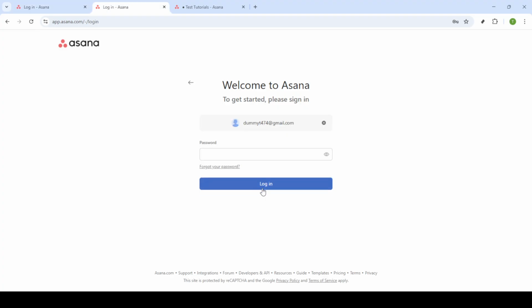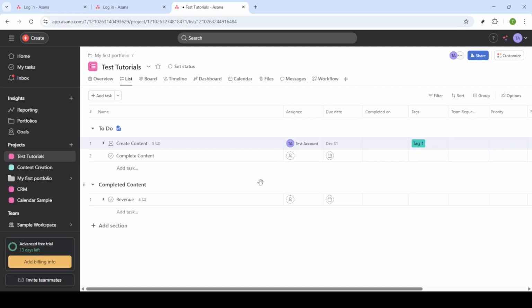At this point, you'll be prompted to enter your password, so type that into the password field. If you happen to be someone who has a lot of unique and complex passwords, it might be handy to have a password manager nearby to help fill this in quickly. Once your password is entered, click the login button. This will take you to your Asana homepage where all the magic happens.